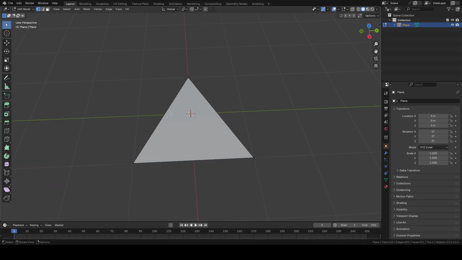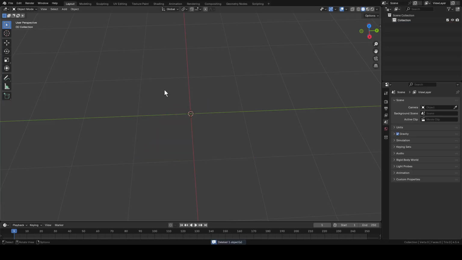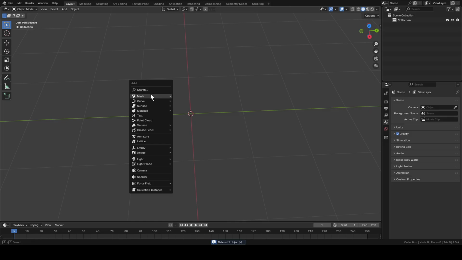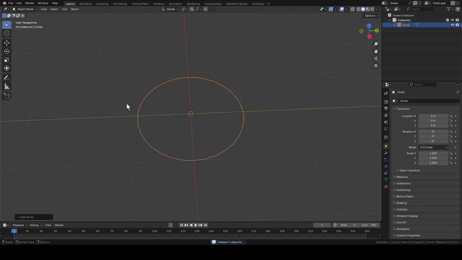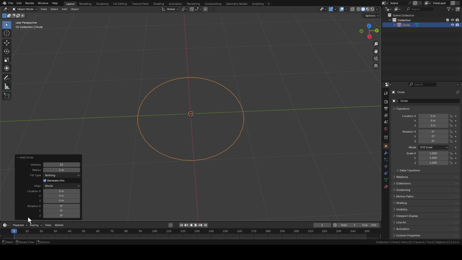Instead of starting with a plane, go back to adding a new object. This time, hold Shift and press A. Then hover over Mesh and select Circle. Now here's the trick. On the lower left corner, there's a panel where you can adjust the settings of your new circle. Change the number of vertices to 3 and hit Enter. Congratulations, you've got a triangle.